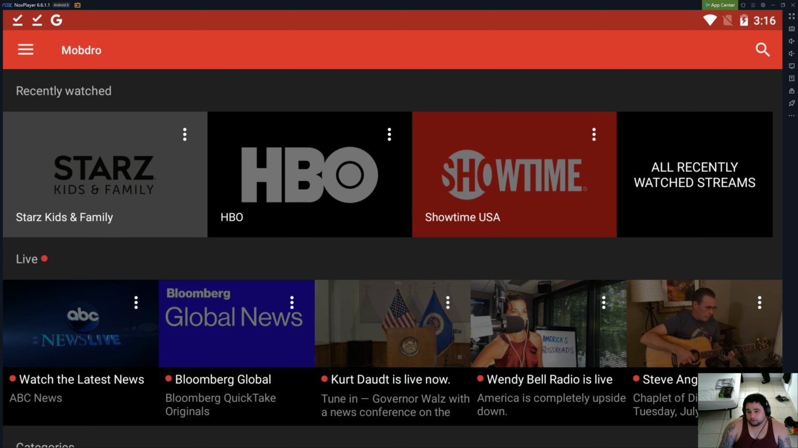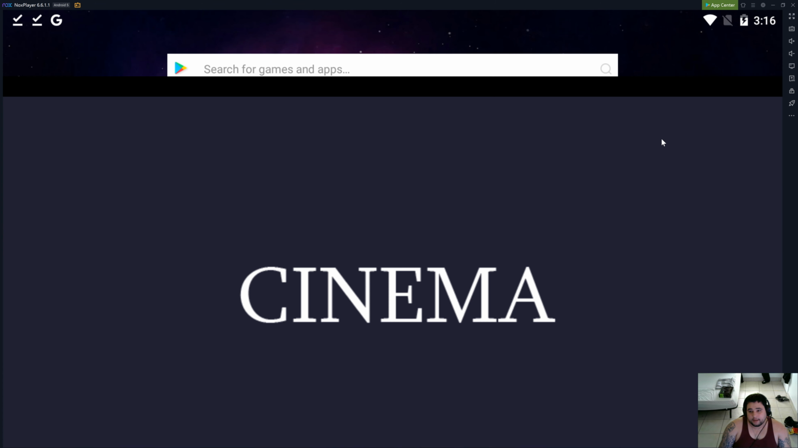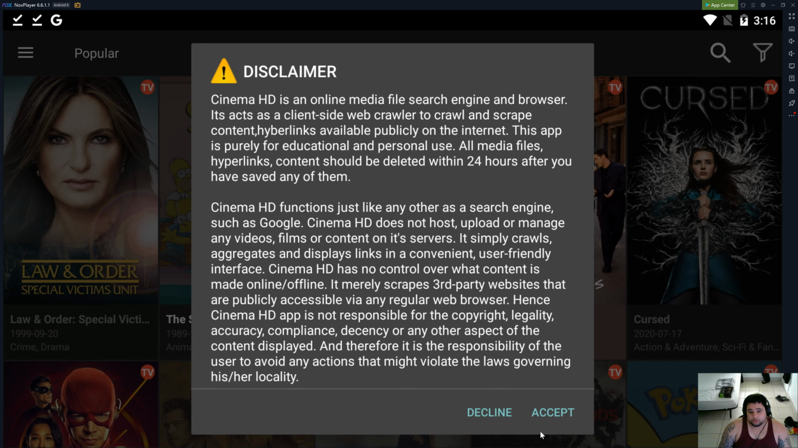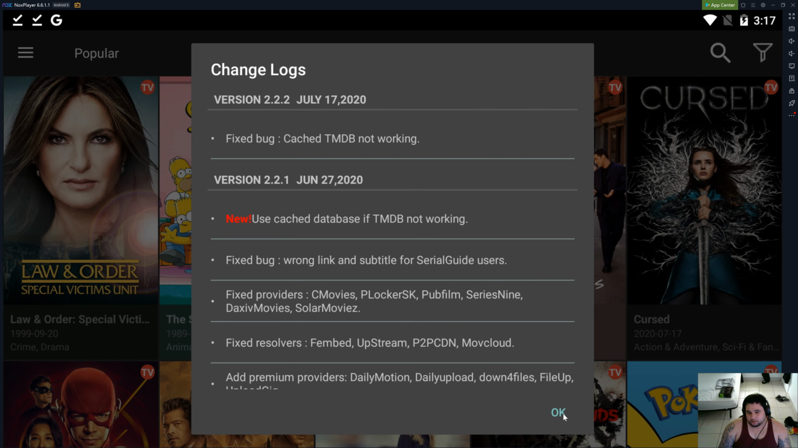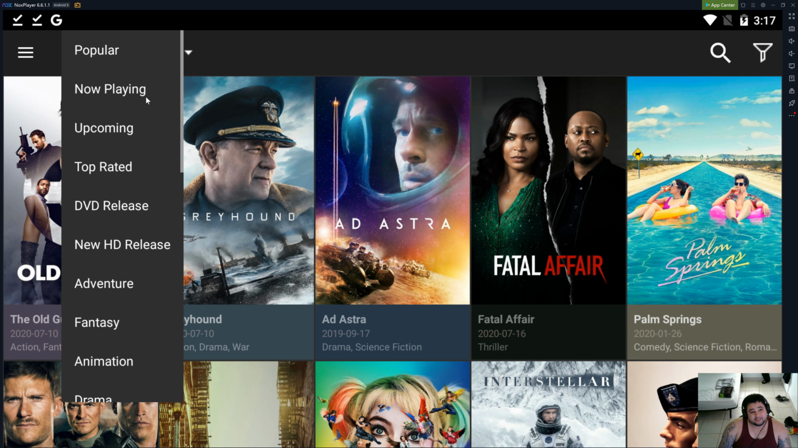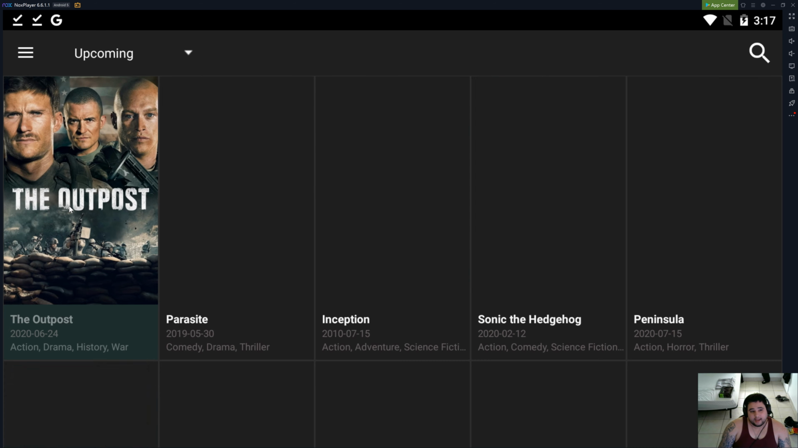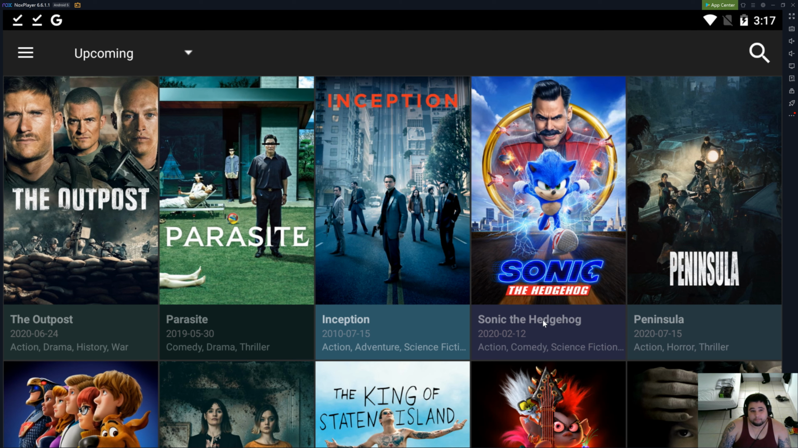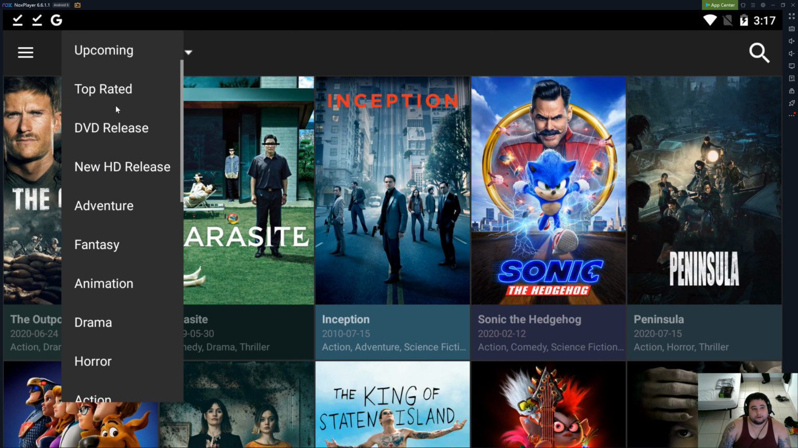Now I'm going to show you Cinema HD. For the people that use Netflix, this is a Netflix alternative. It has everything that Netflix has, and you can display it in quality. For those of you who don't know, Cinema HD has movies that are in the theater, and upcoming movies, for example movies that haven't even hit the theater yet, and movies that have already hit the theater.